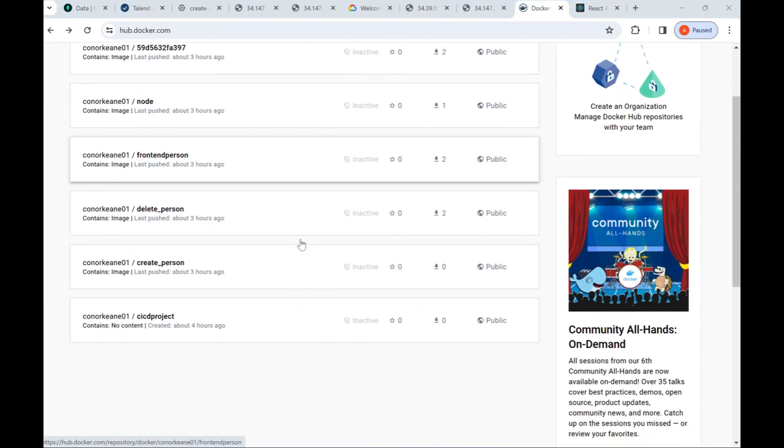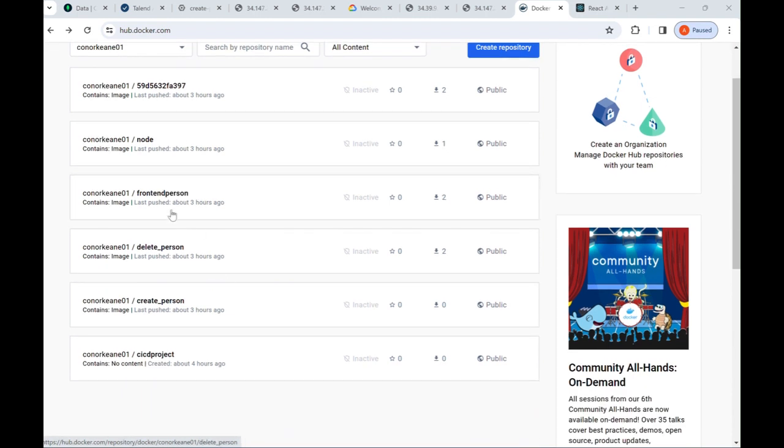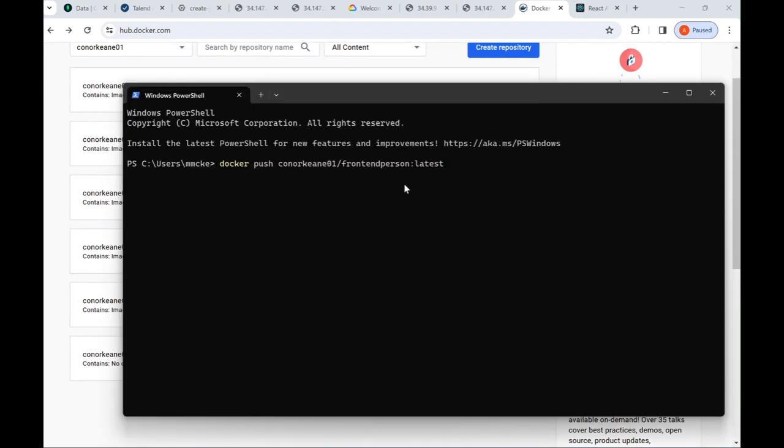So once I completed that, I pushed my Docker images up to Docker Hub. So you can see here, I have my create person, delete person, front end person. The way I did this was I used the terminal. So I would first of all tag the images I want to use. So you can see here, I tagged the create person, delete person, and front end person. I then logged in and I would push these to Docker Hub.